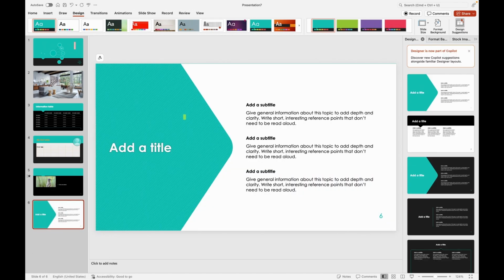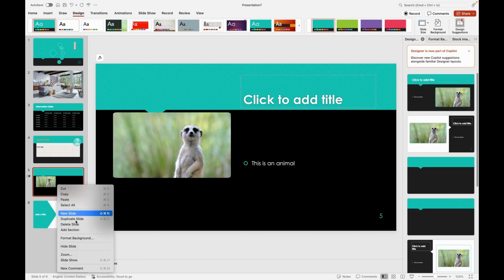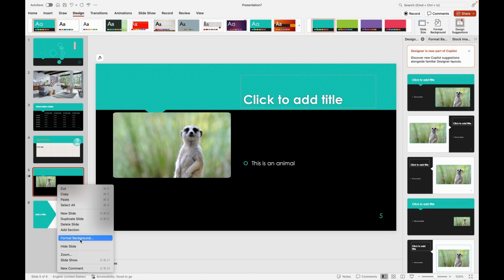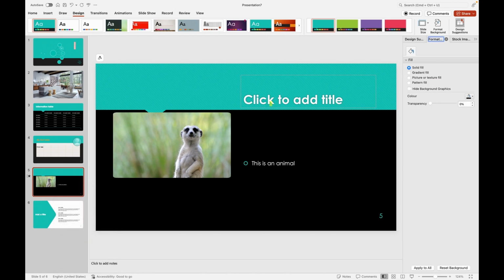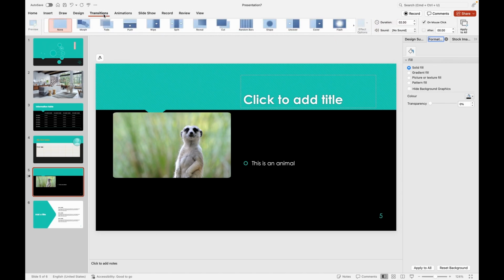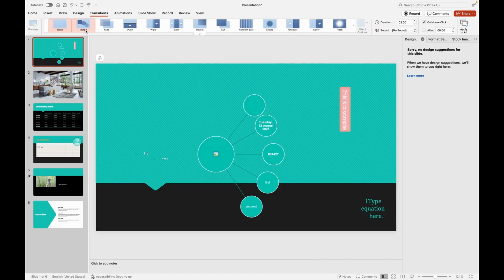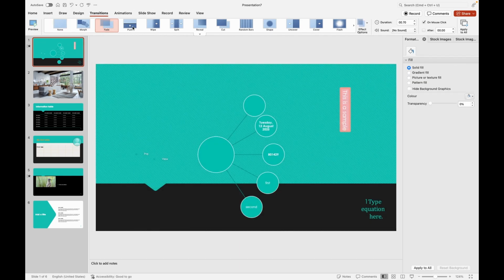Okay, and when you right click on this slide, it gives you the opportunity to duplicate the slide, delete other section, or you can even format the background from this place. So when you click on format background, you have the option to format the background from here as well. Then transitions has to do with when you are presenting your slide, you can have the fade, push.